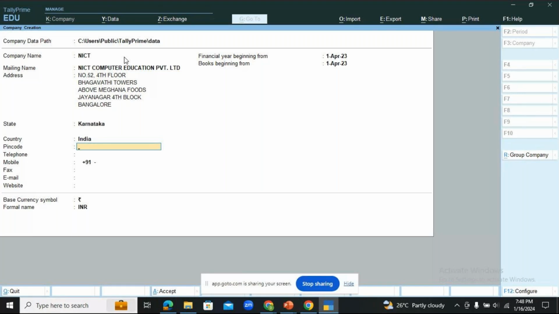Next is the pin code. So please give up the pin code here. Telephone number is the landline number of your company. So you can put up the landline number, mobile number, the office number. Fax, now it is not in usage. In case it is there, if they're using it, you can put up the fax number, or you can just leave that field, press enter, or you can just put a dash. Email ID of your company.